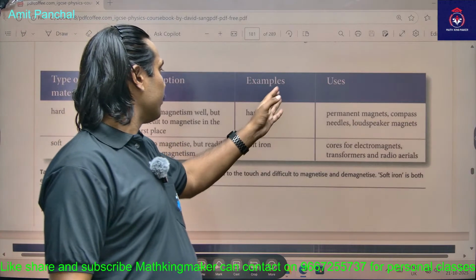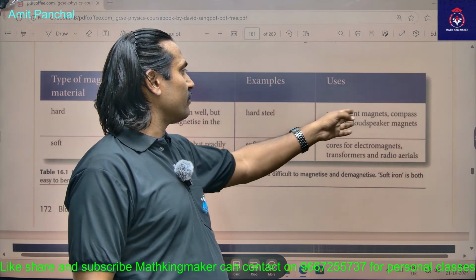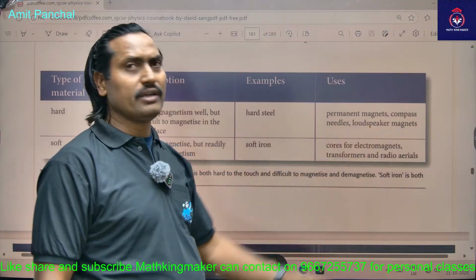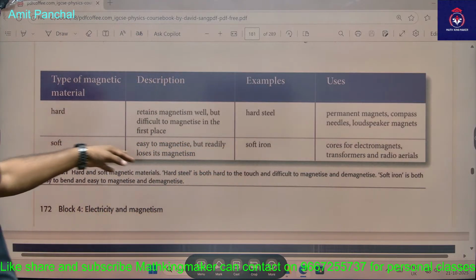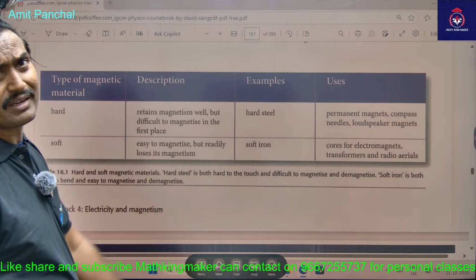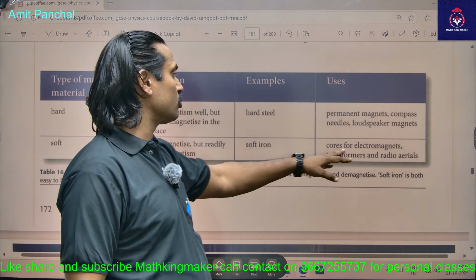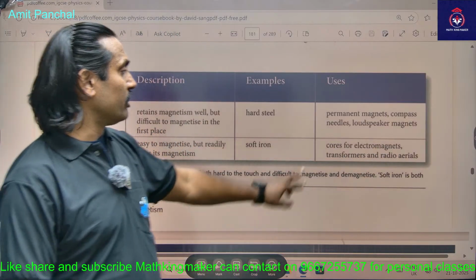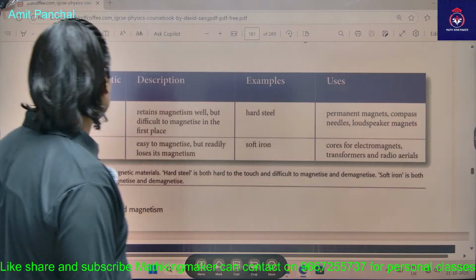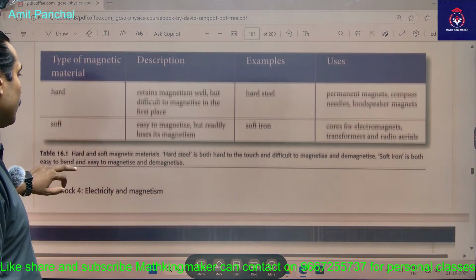Hard steel is an example, used for permanent magnets, compass needles, loudspeaker magnets. Now the soft one is easy to magnetize but readily loses its magnetism. That is soft iron, used for electromagnets, transformers and radio aerials. That is the use of soft magnetic material.